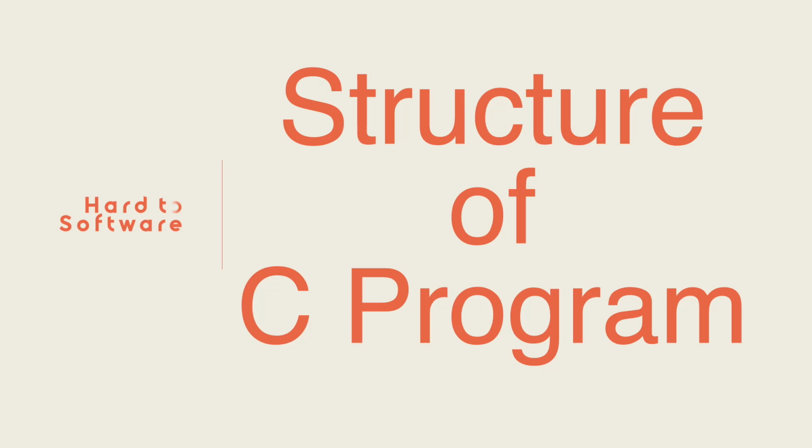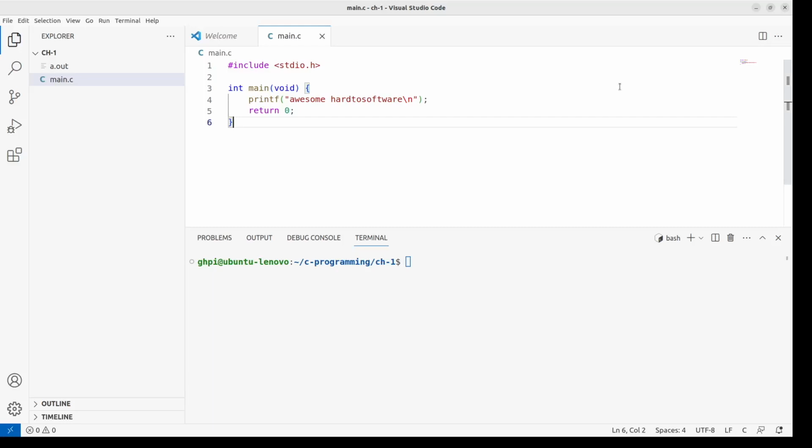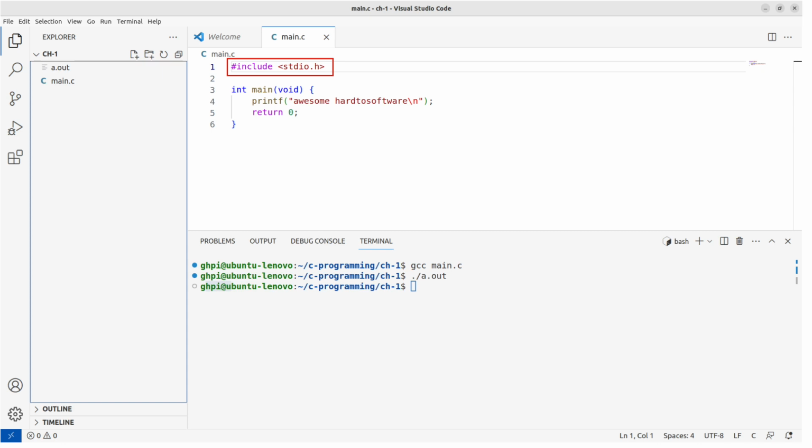Today we'll be taking a look at the main.c program we worked on last time. Our goal is to understand the meanings of tokens, which include words and special symbols. The first line, #include stdio.h, is a directive that tells the program to include the stdio.h file.